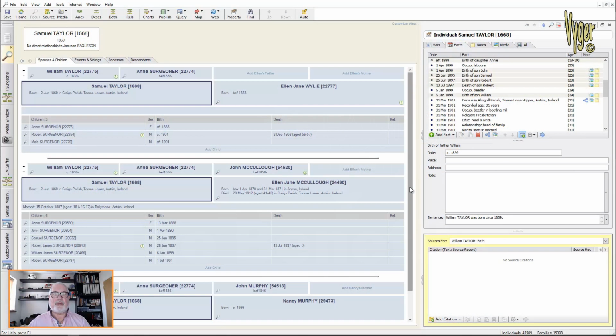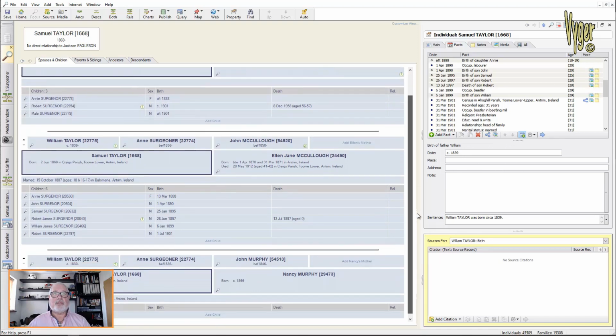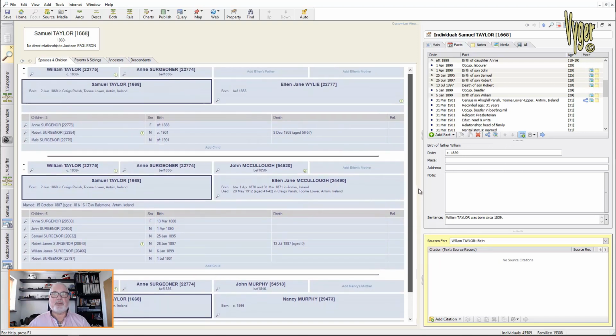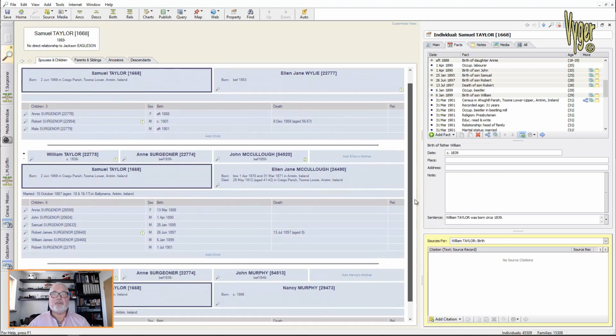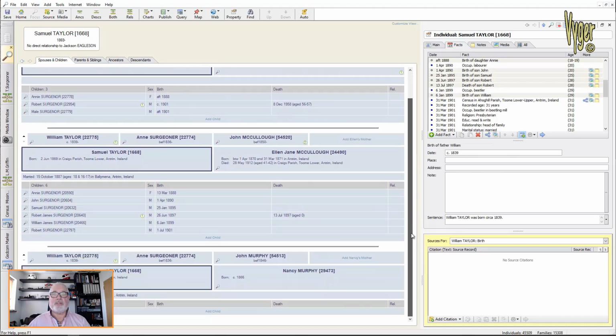So the first thing you're going to notice in Family Historian is naturally a different look. Here you've got all of the issues. Samuel has 3 wives, children to 2 of those wives. It's all on one screen. There's no need to go switching spouses to get different focus.